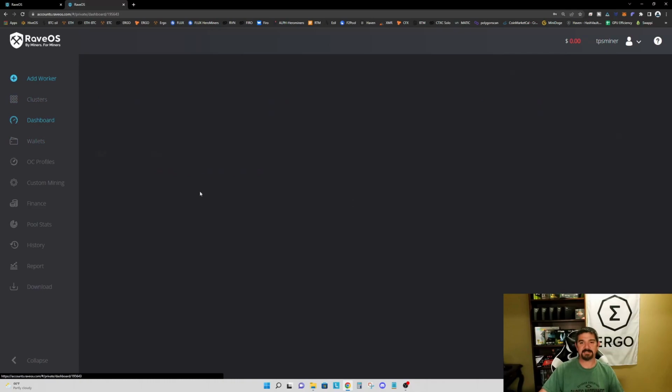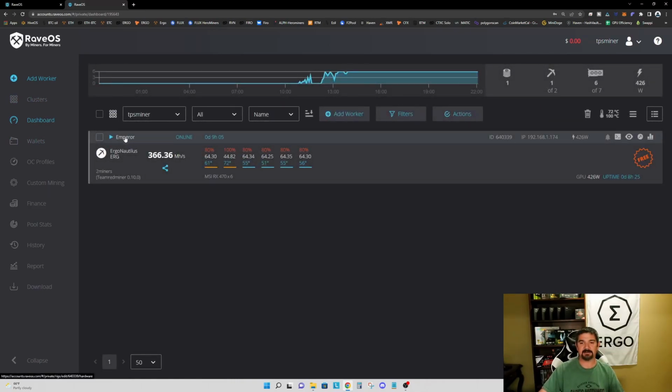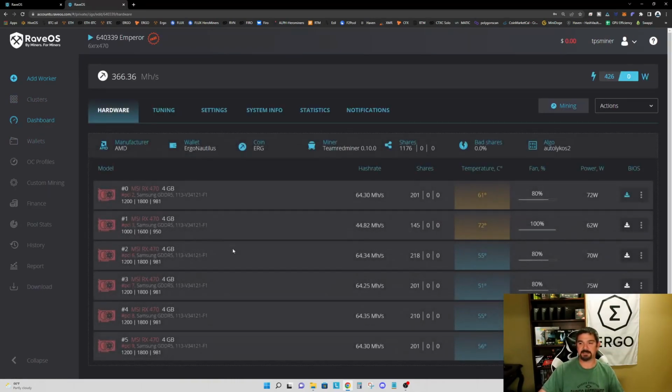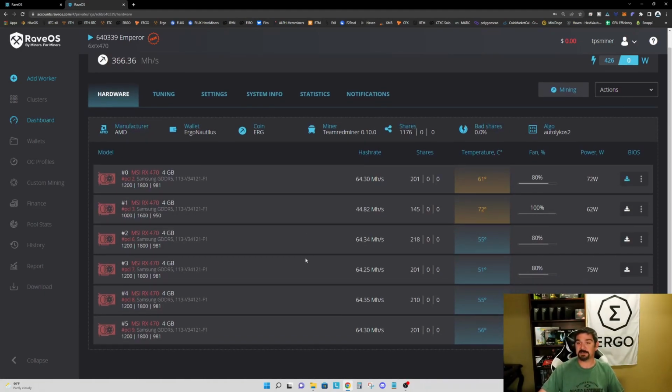Okay, so let's go back to the dashboard and take a look at this worker again. You can see that I am currently mining with a wallet that I had set up called Ergo Nautilus using Ergo Coin. The miner I'm using, because these are AMD cards, is Team Red Miner. It's just been chugging along. The algorithm is Autolykos 2, and this has been chugging along for about 10 hours, roughly.